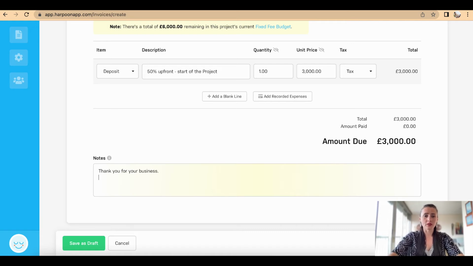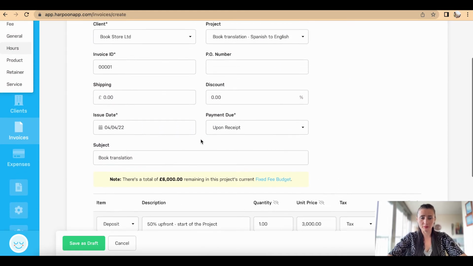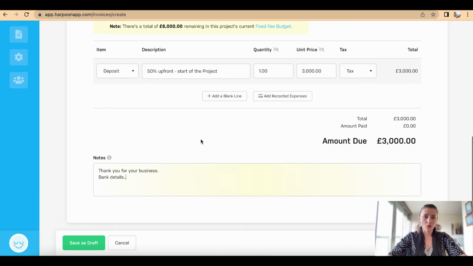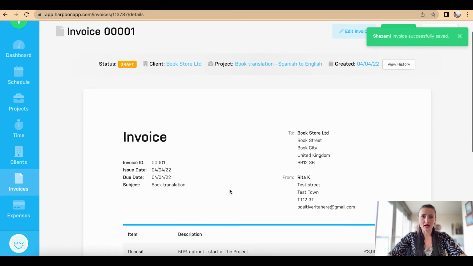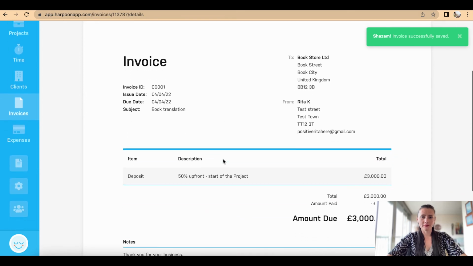Or you can also include your bank details and any other important information you want to share with this client, maybe a short version of terms and conditions. Once you're happy, click Save as Draft. Okay, this is how your invoice will look.